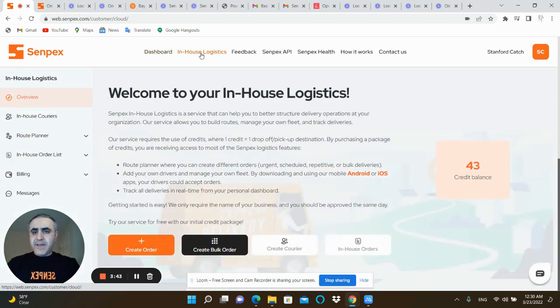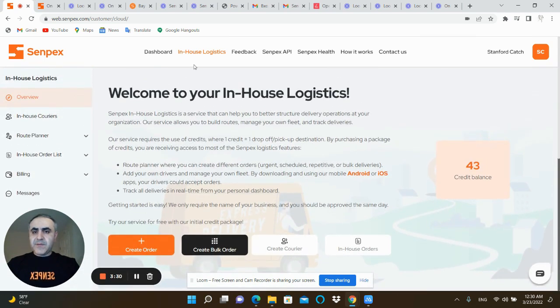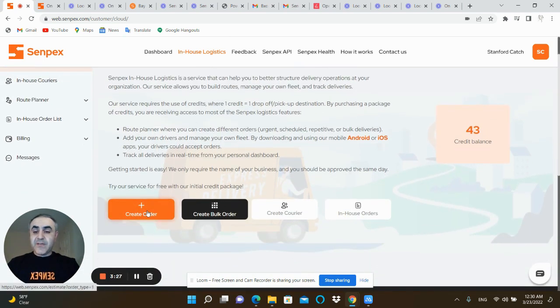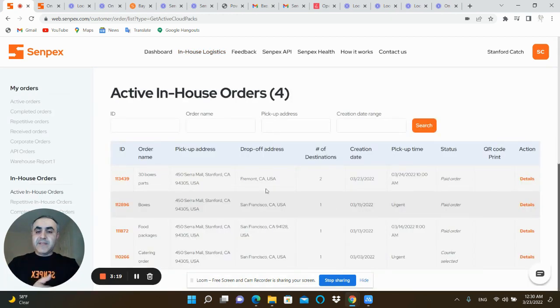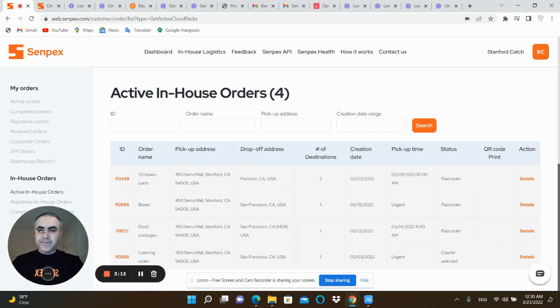Since it's already activated, we have here a feature called in-house logistics. This is for the purpose of managing your own drivers and your fleet of drivers. This is the main dashboard of in-house logistics, where you can create a single route, or create bulk order options. You can create the drivers, and you can see the list of the scheduled routes as active orders, completed orders, or repeated orders here.